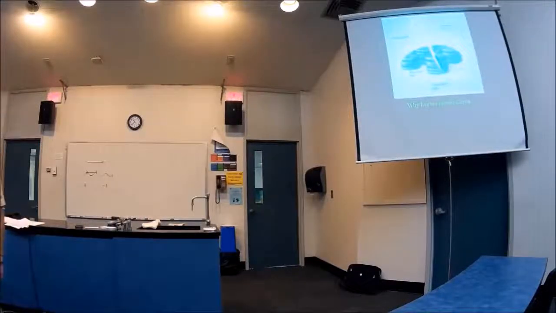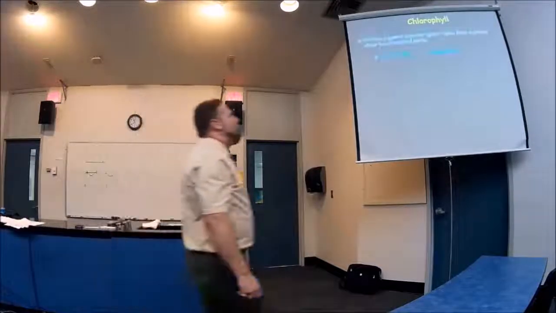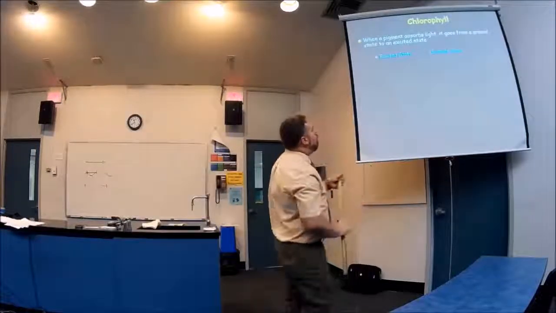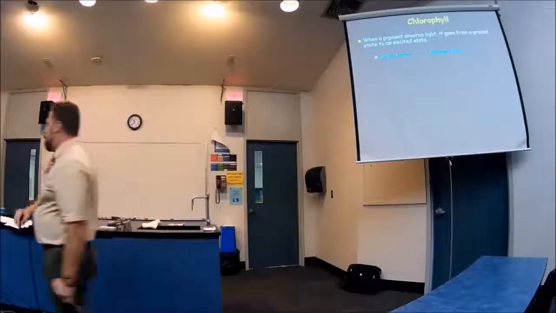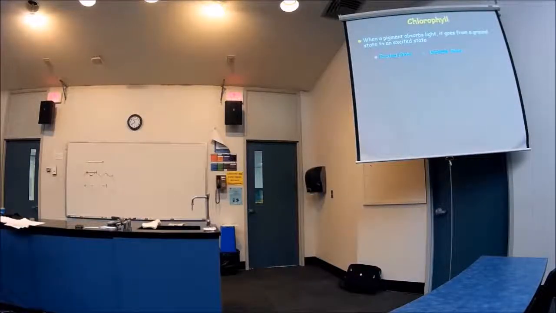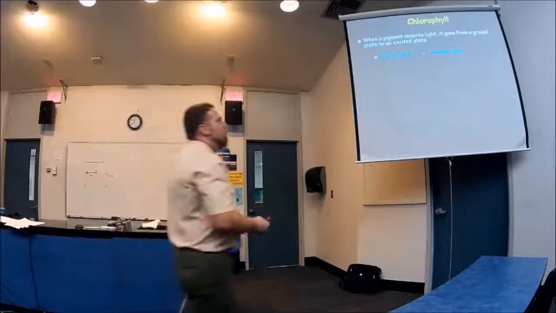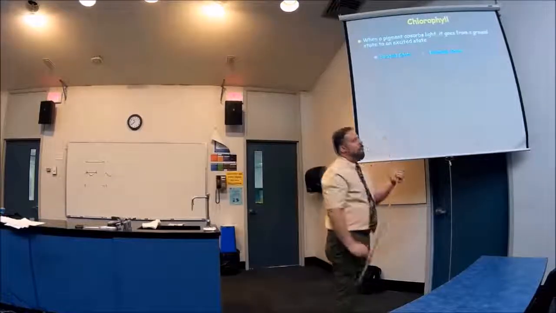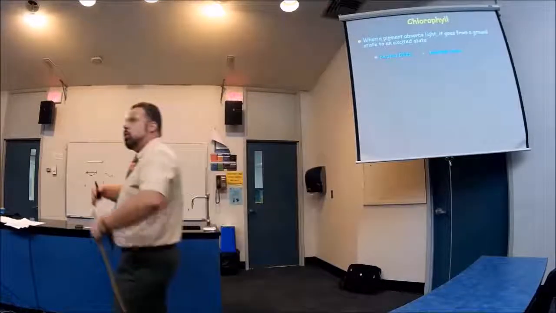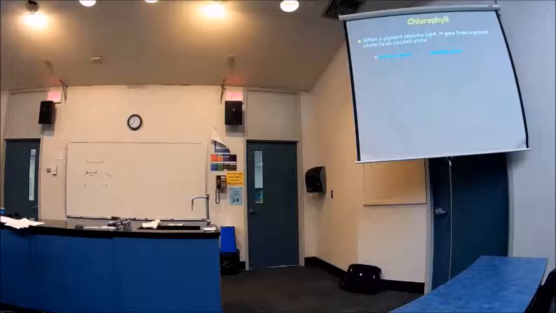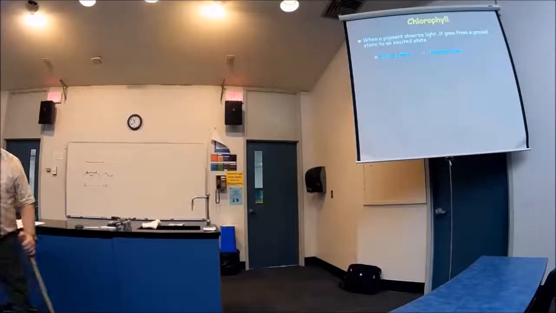Why is it that in the fall we see yellows and we see reds and stuff? Before we get into that, chlorophyll, when a pigment absorbs light, it goes from a ground state, a stable state, to a more excited state. So an excited state is an unstable state. It wants to become stable. It feels like that little tickle in your nose, right? It's getting excited. You want to burst and just sneeze, right? So your nose is unstable. It wants to sneeze.